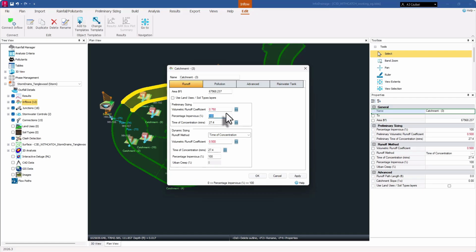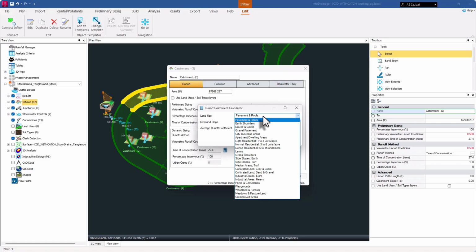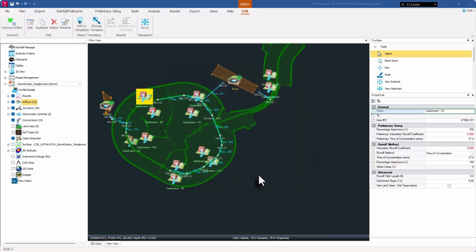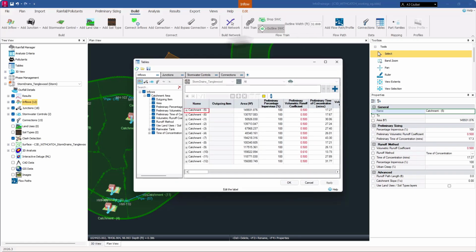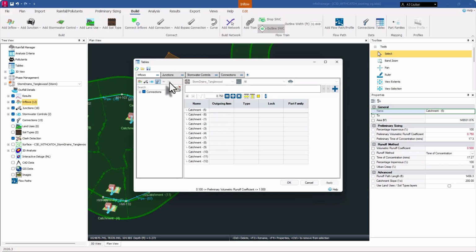Also, you'll notice if I hit this icon right here, it'll open a list of preset C values. So if I don't have any assumptions, I can just pull one out of here. Or if I wanted to mass edit these, I would just come up to the build ribbon, find the column, and find the change I want to make. I can do it just like this, hit equal, and there we go. Also notice we can mass edit all of our junctions, connections, and stormwater controls using the same methodology.